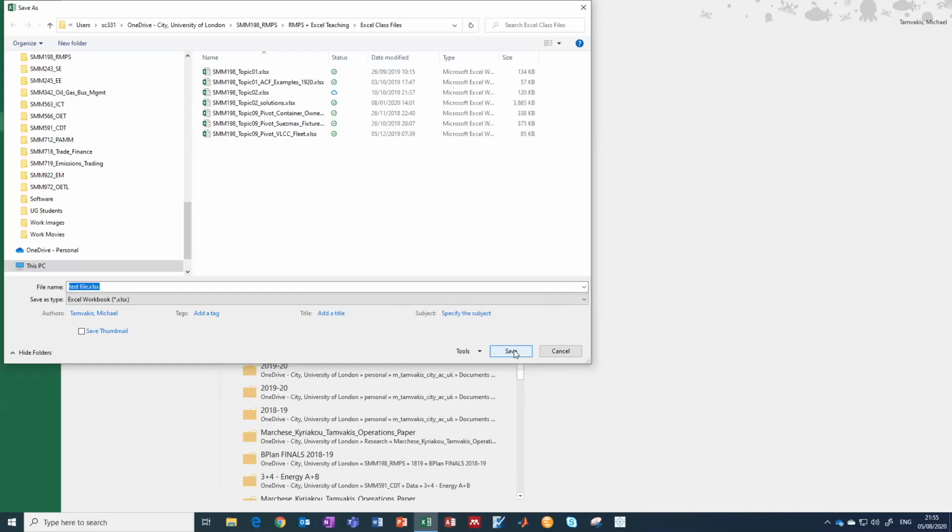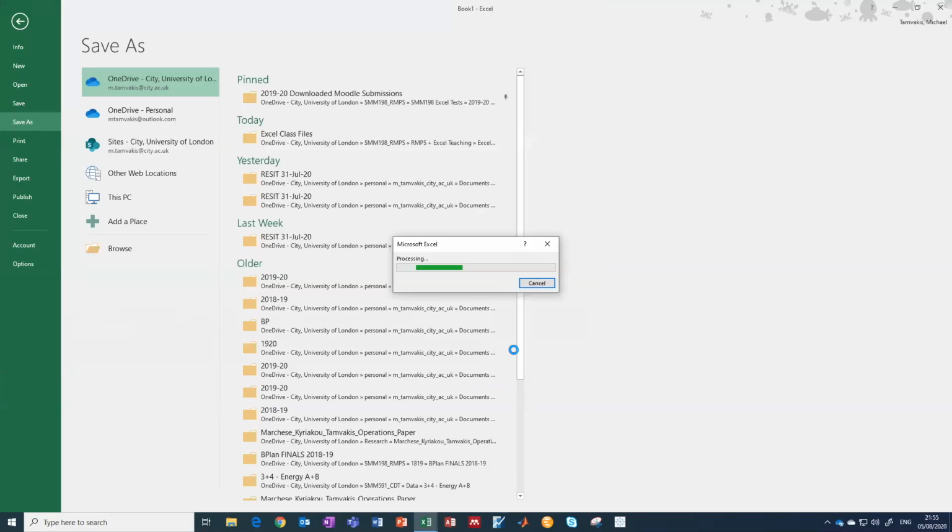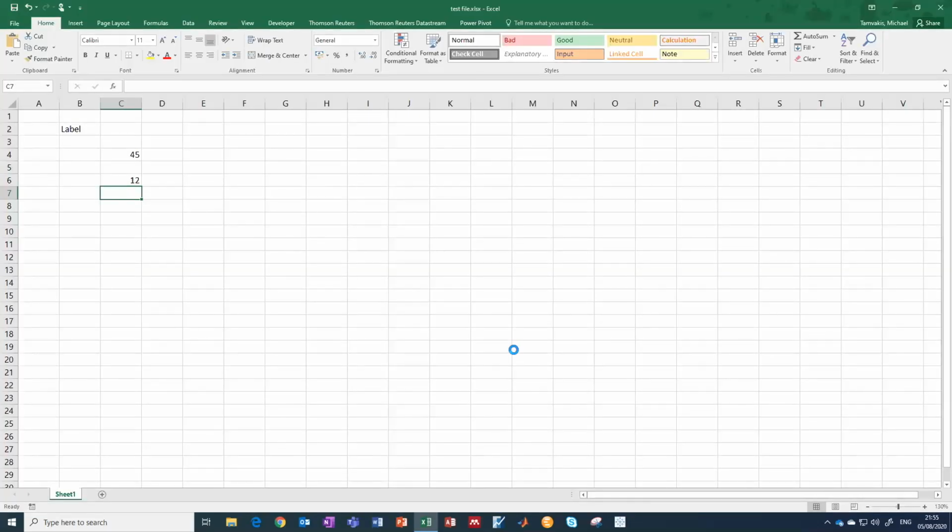There might be a little bit of a delay because remember, Excel is not saving in the local drive, it is actually saving on, as you're going to see, your own personal space, which also resides on SharePoint, but it is your personal file space. So this is now saved. You will see now the file name at the very top.